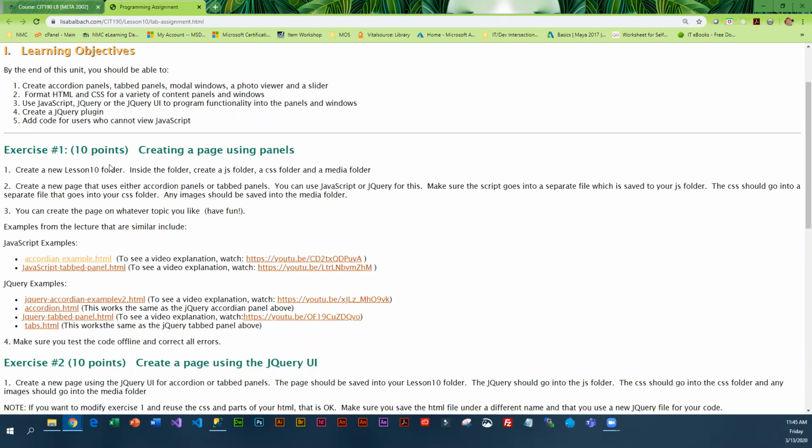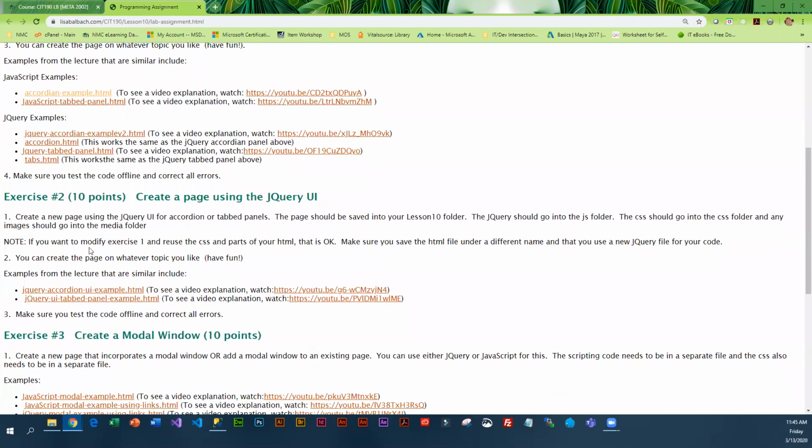So exercise 1, you're either going to use jQuery or JavaScript to create either an accordion or a tab panel. For exercise 2, you're going to use the jQuery user interface for either an accordion or a tabbed panel. And if you want to just simply modify exercise 1, that is okay. And again, I do have examples and videos that explain what the code is doing.